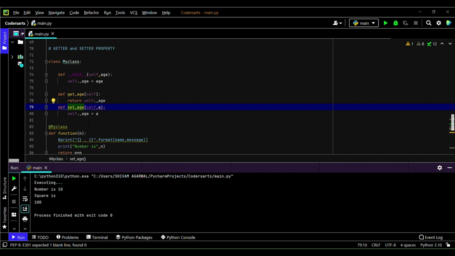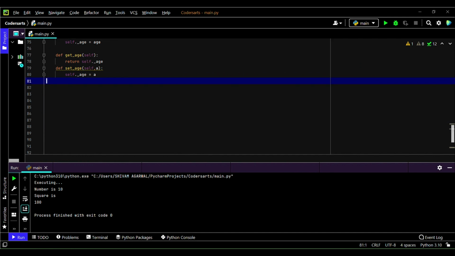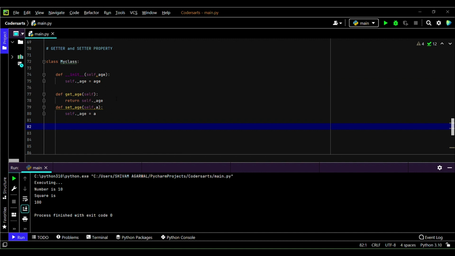We first will like to create an object for this. So I will remove everything. I will create an object to this class. This class is called my class. I will say obj = my class. Okay, so I don't have to supply anything here, because it is an init function and it requires age, I will mark it as a default value.